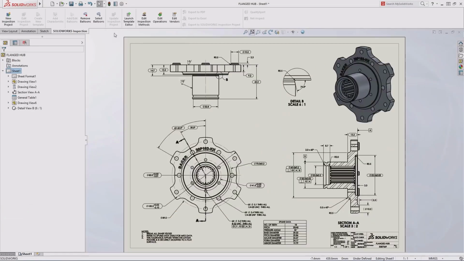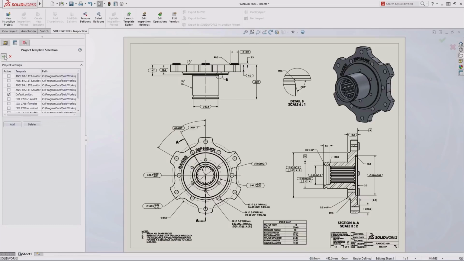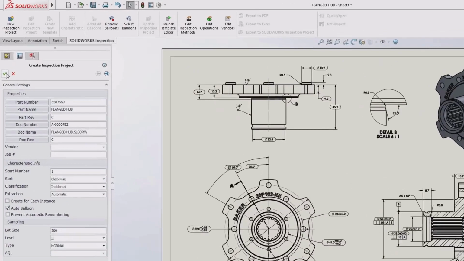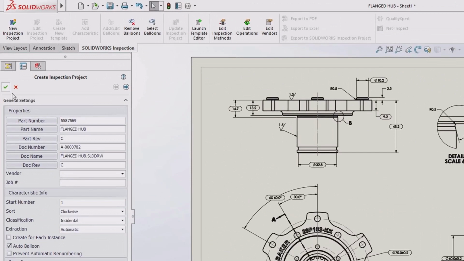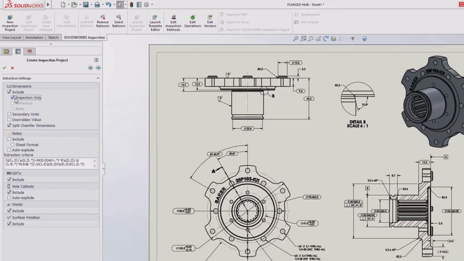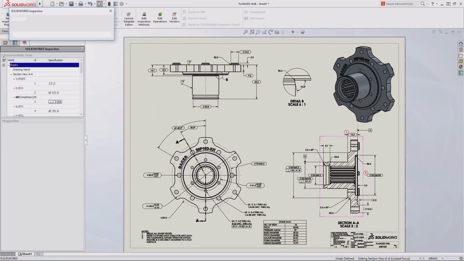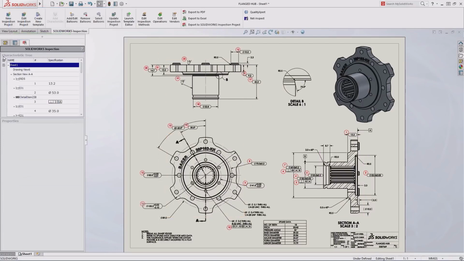New projects can be defined with just a few simple clicks. SOLIDWORKS Inspection instantly recognises and extracts part numbers, names, revisions, notes, and other critical information from your drawing. Next, set the extraction settings to include critical inspection dimensions or other basic and reference measurements marked by the designer. SOLIDWORKS will then automatically balloon all the required information in a matter of seconds.